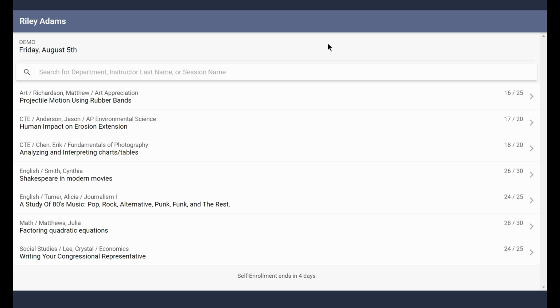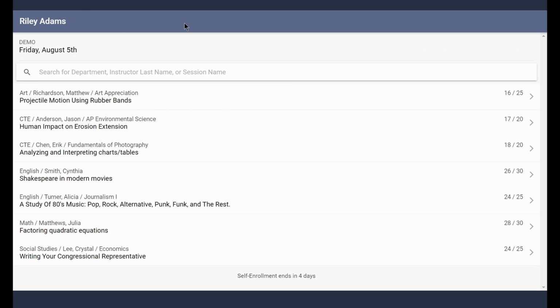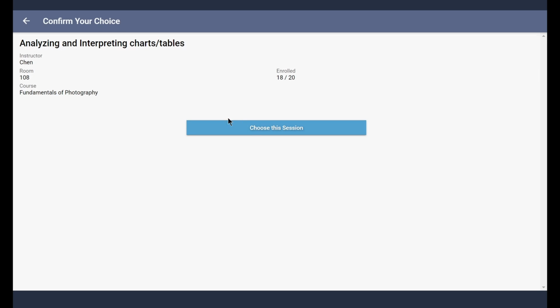When students arrive at the screen, they'll be able to see a list of the open and available sessions. They can click on sessions to see a little bit more details about them. Select the back button to go and look for a different session. When the student is ready, they can select the session that they'd like, and they are enrolled.